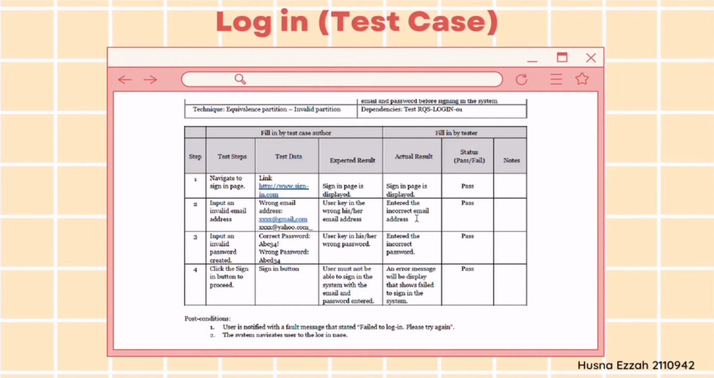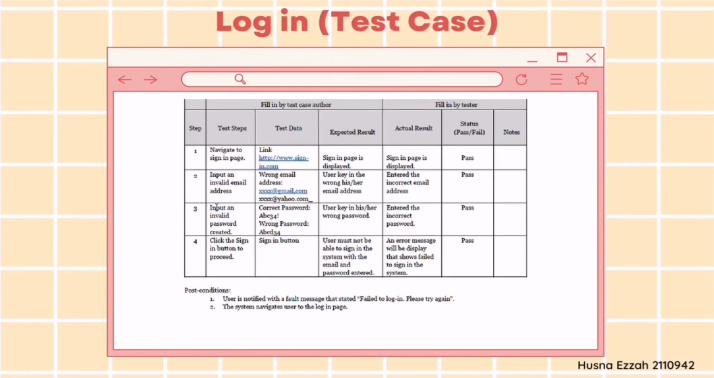The next step is about the password. So the user inputs an invalid password. For the test data, a wrong password might be missing characters or words from the correct password. And the expected result, user keys in his or her wrong password. The actual result will be entered the incorrect password and status passed.